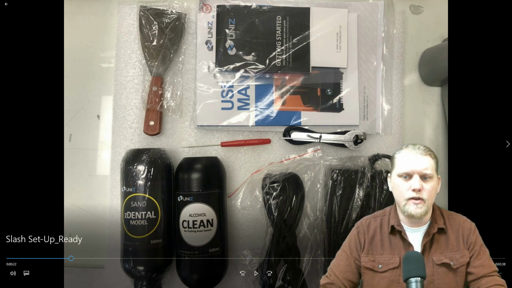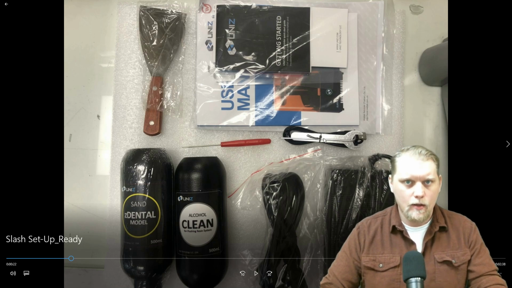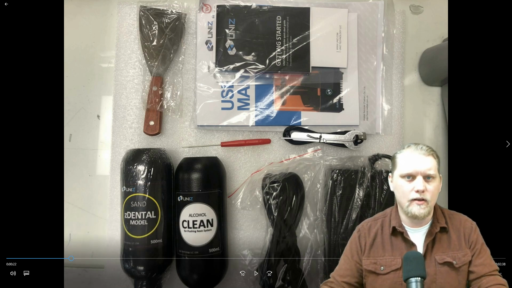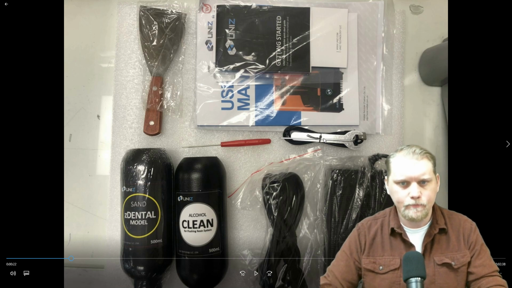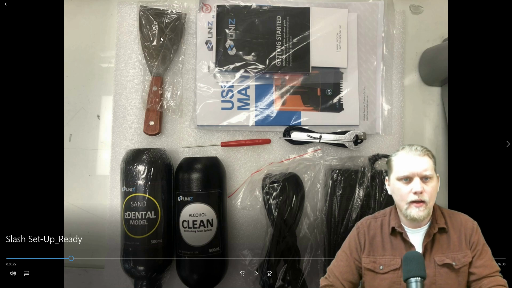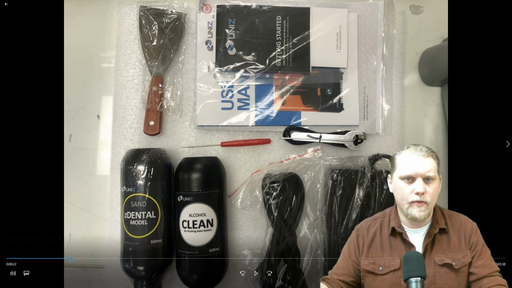Of course, it came with the USB stick to directly plug into the PC. I use a laptop to set up. You do need a computer directly plugged in to do the initial setup. Of course, you have a user manual here, and it also came with a spatula, a metal spatula for getting the prints off of the build platform.